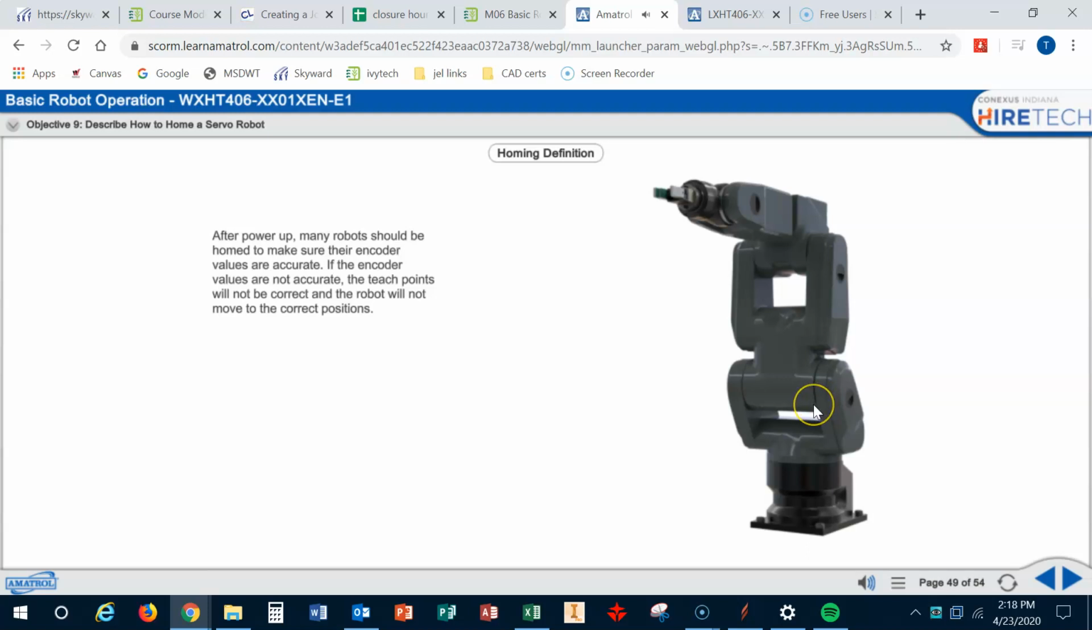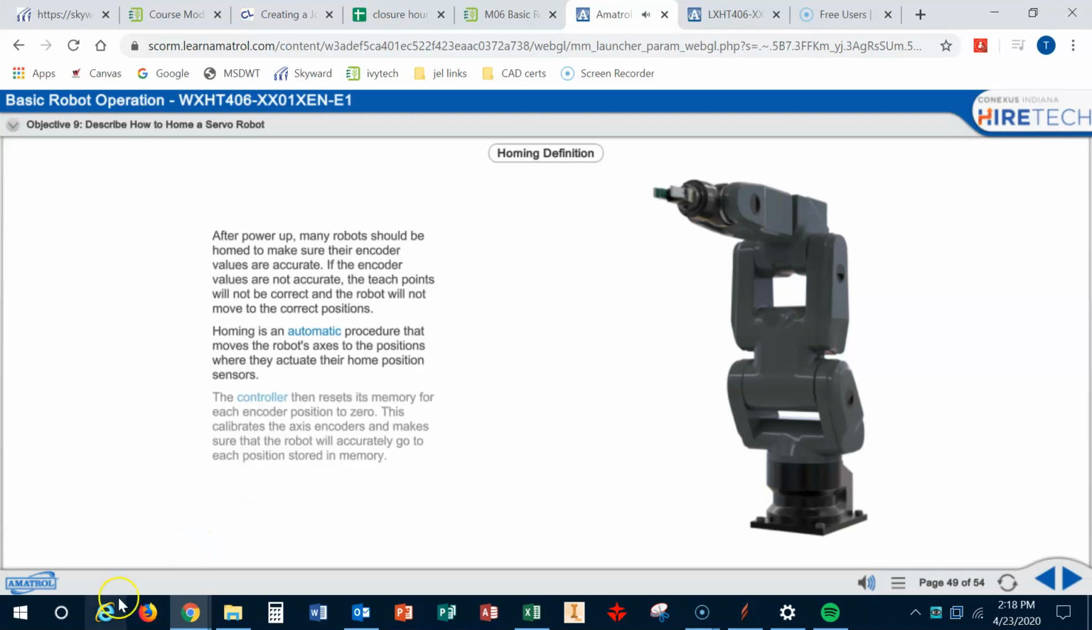Homing is an automatic procedure that moves the robot's axes to the positions where they actuate their home position sensors. The controller then resets its memory for each encoder position to 0. This calibrates the axis encoders and makes sure that the robot will accurately go to each position stored in memory.